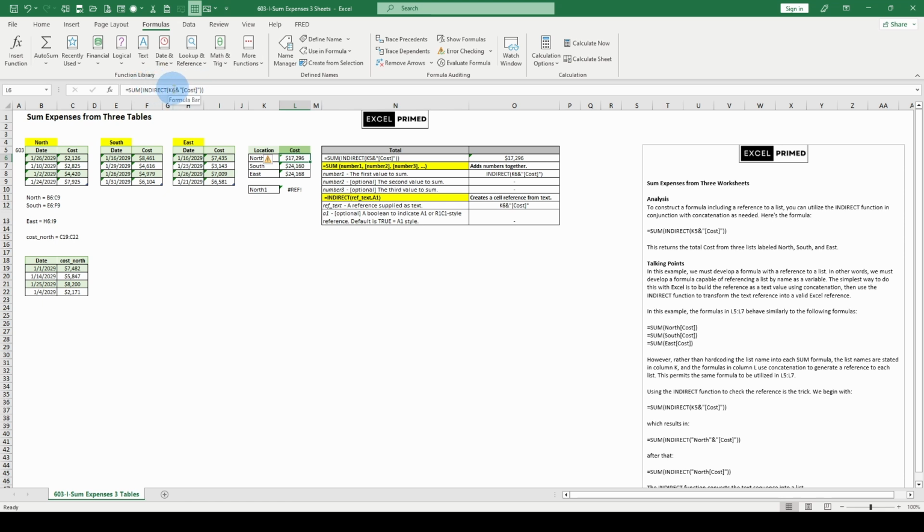In terms of indirect, it's saying K6 and cost. What does that mean? Our reference text, we're only using this simple argument. We're not going to use A1. We're just going to use this simple argument and we're going to hit F9. And that's all it is.